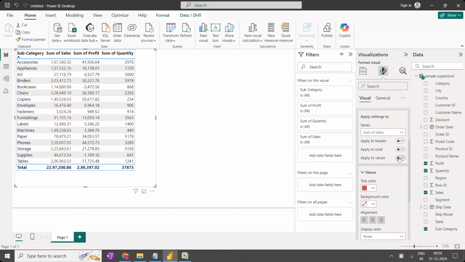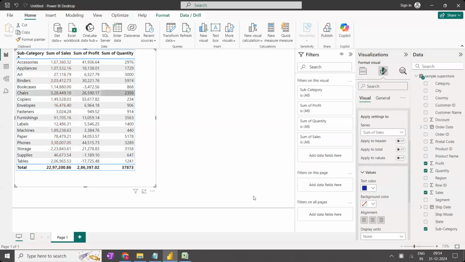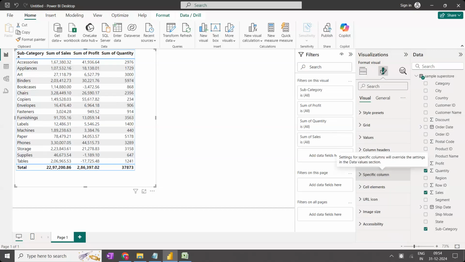Then nothing is used. Here, whatever color you change, none of them will be applicable. For which one do you want to apply the color? For the heading, for the total, the internal values, or everything? Select according to your choice. So this is for a particular column.